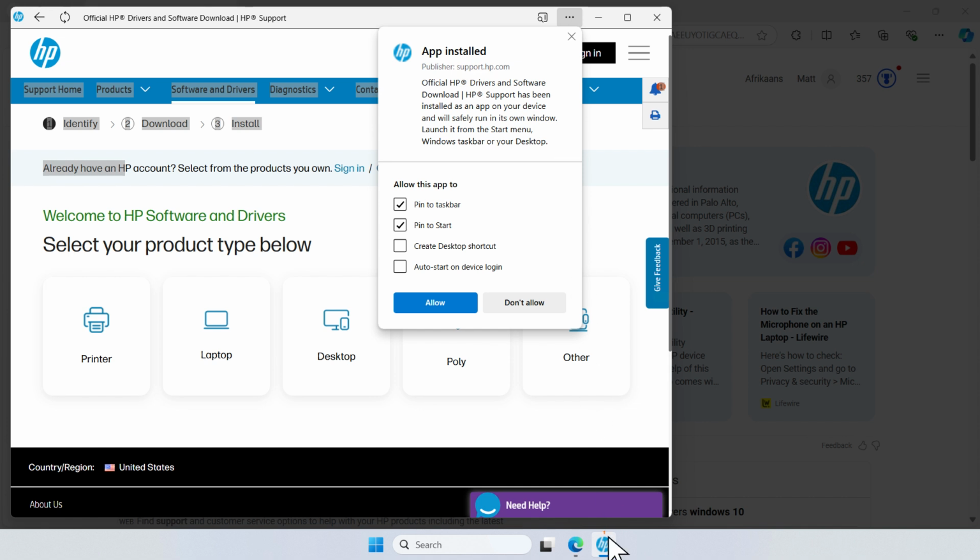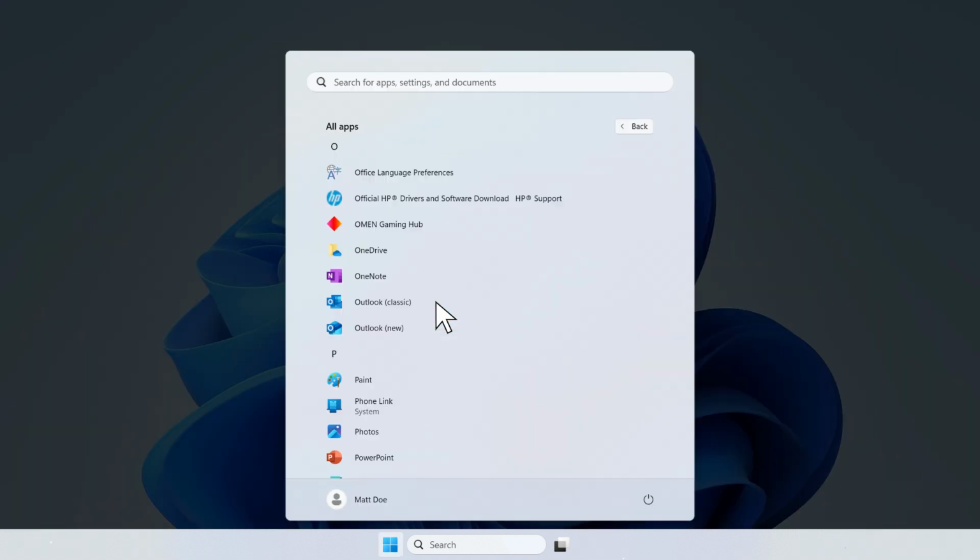Once installed, the app icon displays in the taskbar by default. If you prefer not to have the app icon in the taskbar, you can uncheck the Pin to Taskbar option in the App Installed dialog box. Then click the Allow button. When you navigate to the All Apps menu, the official HP Drivers and Software Download for HP Support website will display as an app. The HP icon also no longer appears in the taskbar.